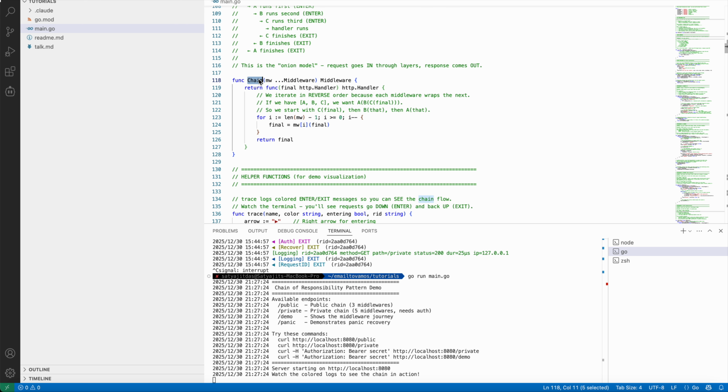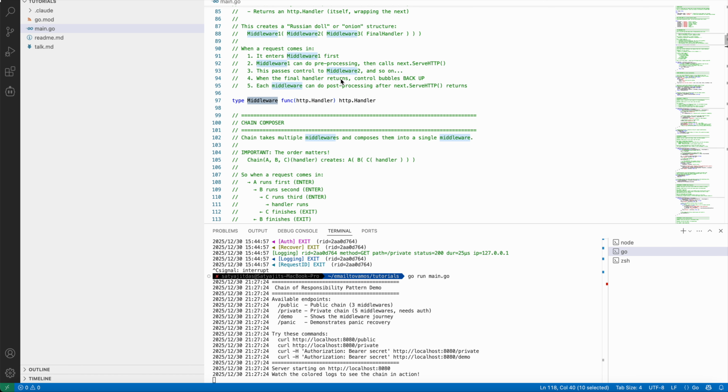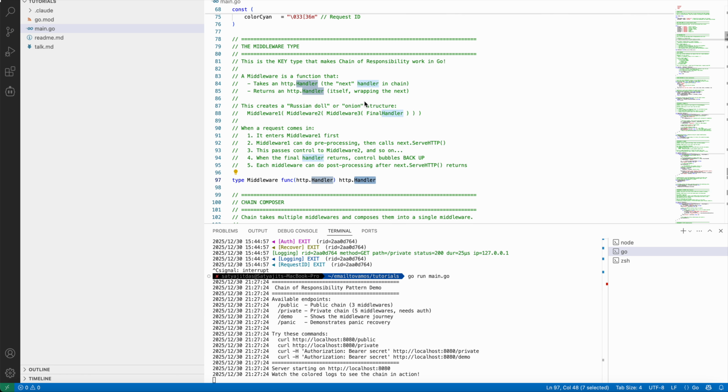The chain is defined here, where it takes a series of middlewares and gives a middleware as a return, but it actually applies those series of middlewares on the handler. Okay, so the chain gives a middleware as an output. And what is a middleware here? Middleware is a function which takes an http.Handler object and gives an http.Handler object.